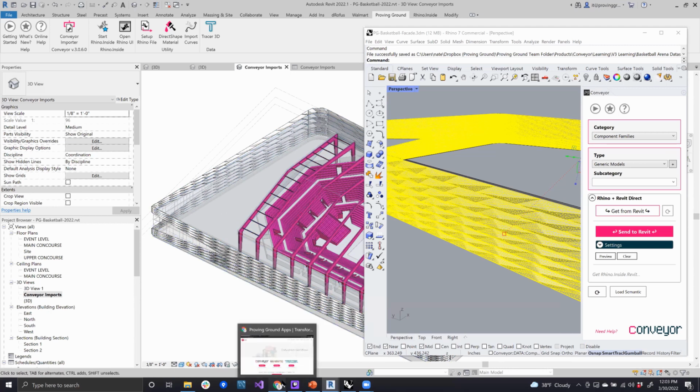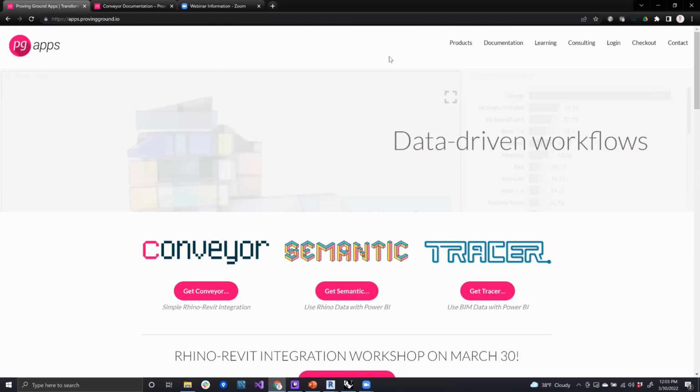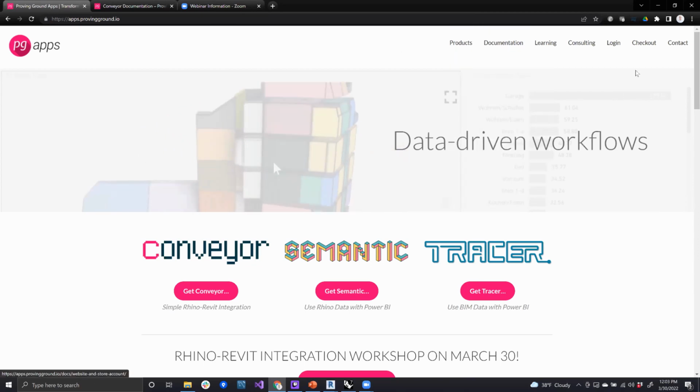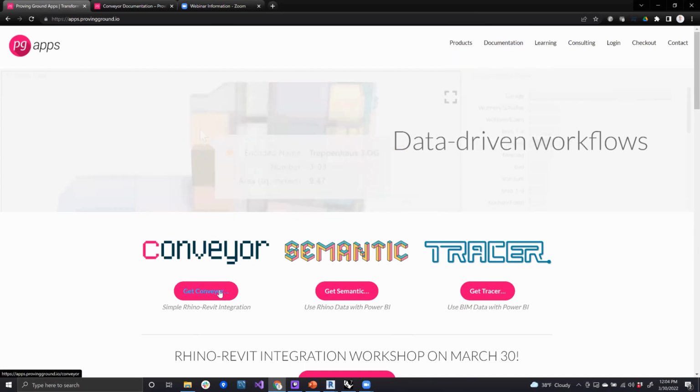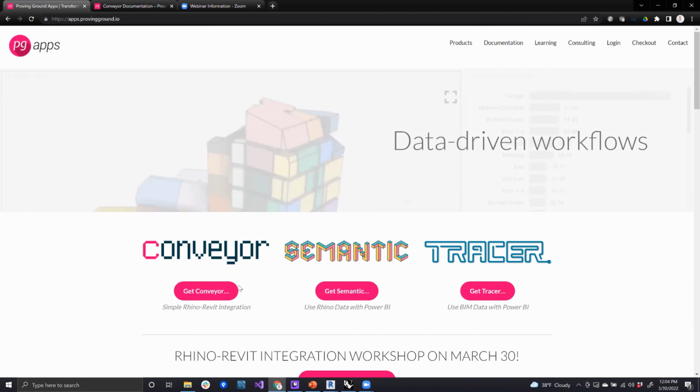So where to get more information about Conveyor? We have a website, apps.provingground.io. This is where you can download and try Conveyor. This is a commercial tool, so it's not a free tool.